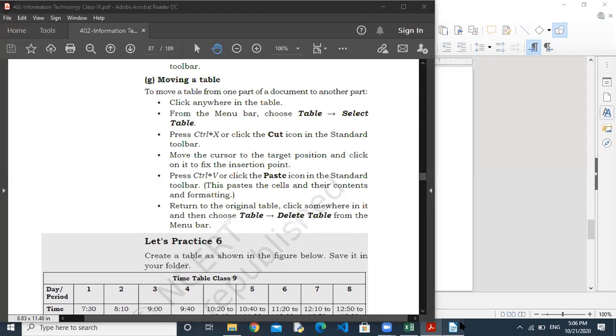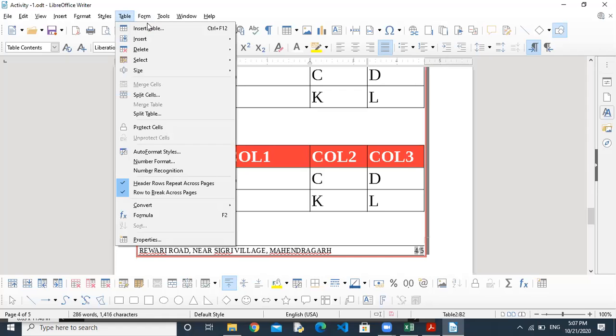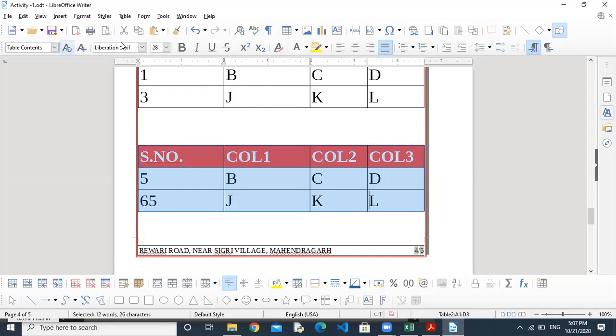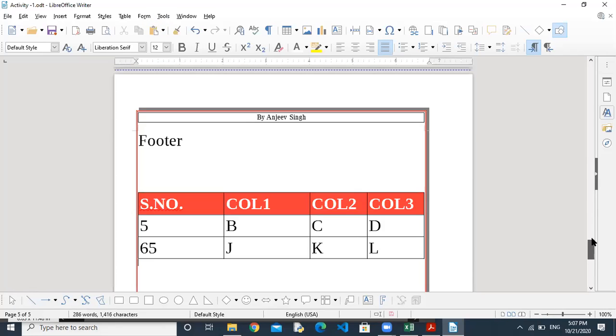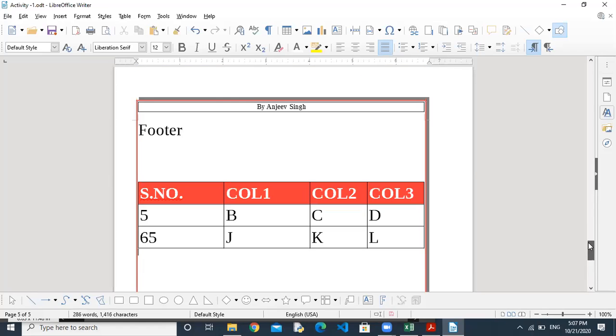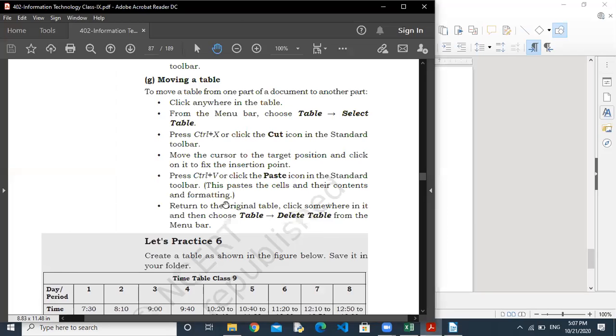What is the meaning of this? Suppose I'm writing here 4 and 5, 5, 6, something like this. Now I'm selecting this table. Or if you want to select the table, just click on this and there is the option Select. So select table, it will select it here. Now you click on this copy option. I want the cut option, so I'm clicking the cut option and here I'm coming and now I'm pasting this here. So it's pasted. This is the moving, meaning I'm moving the table from that position to the next position. So this way you can manage the table.